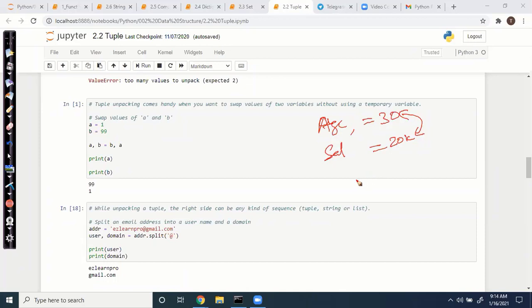What will we normally do? Create one more variable, assign this one to the temporary variable, then assign the other one to here. So normally we do swapping like this, right? But in a tuple you can swap directly. A is equal to 1, b is equal to 99. We want to swap the values between a and b directly. If you assign like this, these values get swapped.